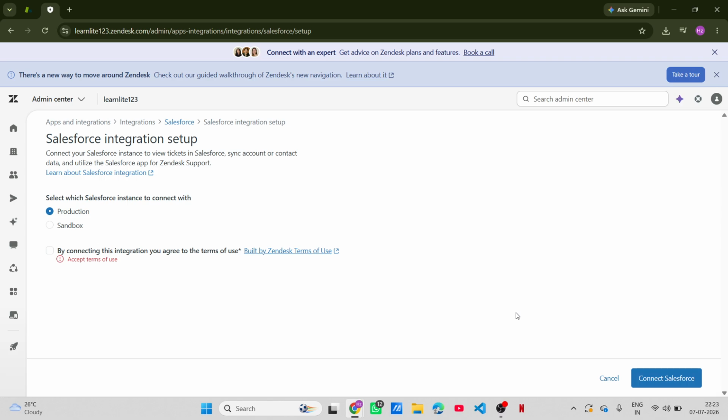After you've selected your environment, make sure to check the box that confirms you accept the Terms of Use agreement. Once you've done that, click on Connect Salesforce. This will initiate the connection process between your Zendesk and Salesforce accounts.